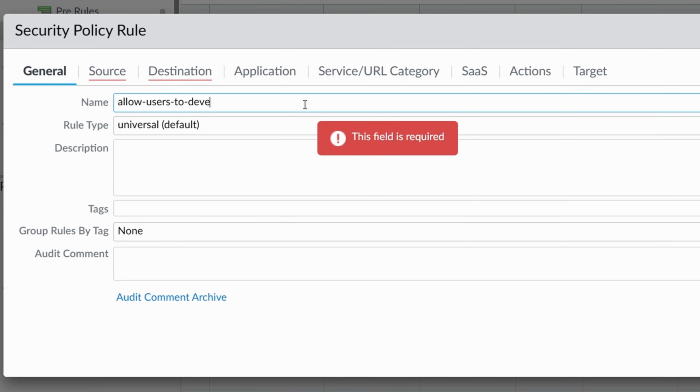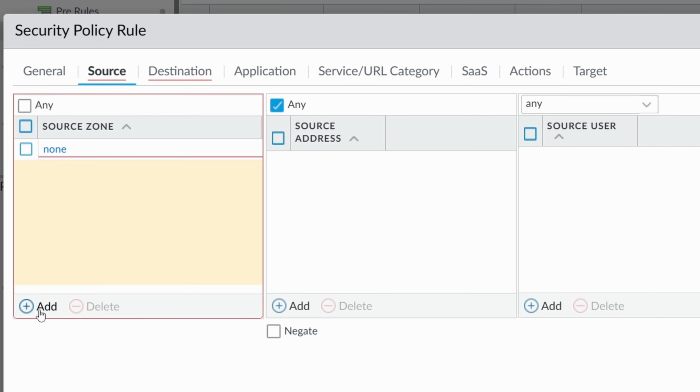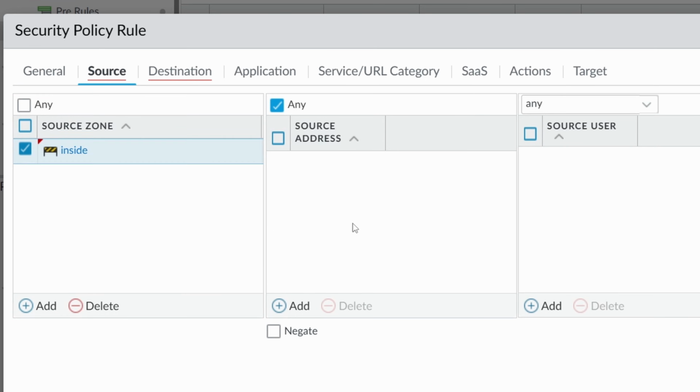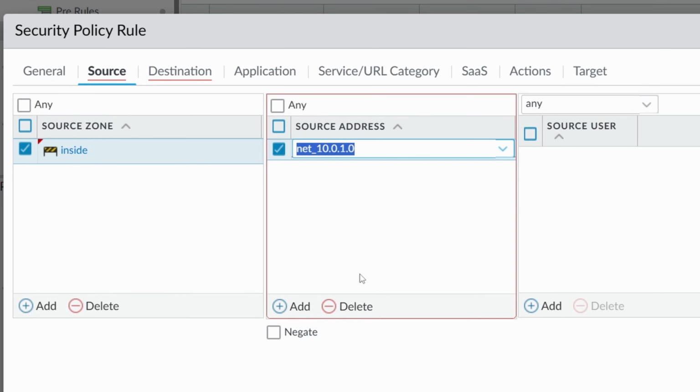allow users to developer.google.com. Description, you can enter if you want. Everything else I'm just going to leave like this. And the source, I'm going to enter inside. Source address, let's suppose my clients are in the network 10.0.1.0.